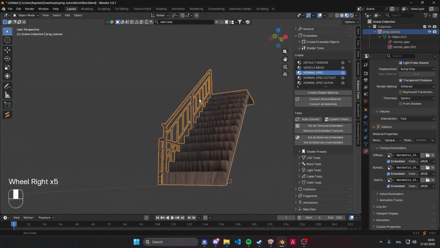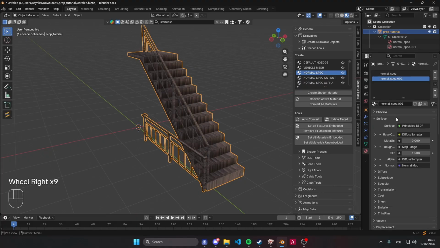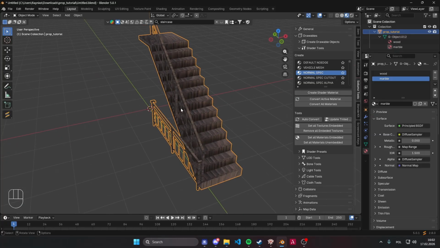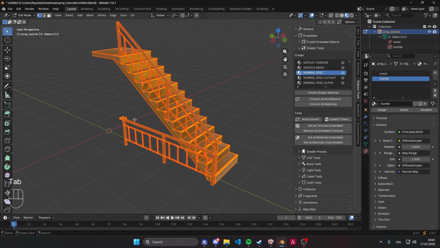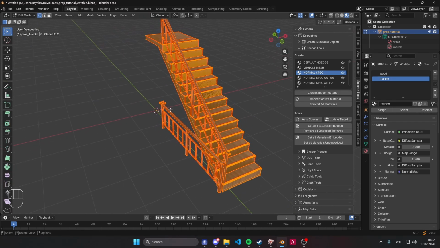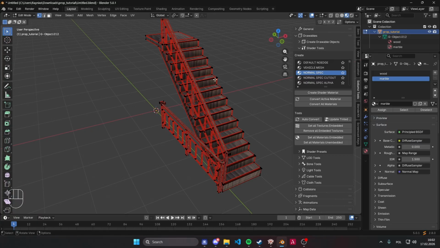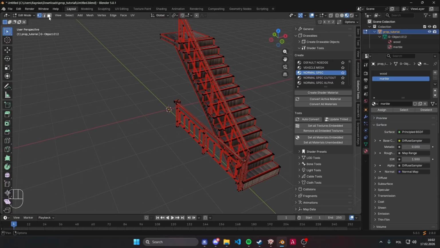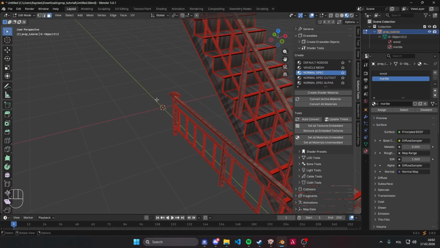So we have that. Now if you want to assign the texture, you can rename it, just double click on it. You can say it's marble and this one is wood. Okay, so now click on marble, click on the stairs, and press Tab on your keyboard. Now it will select everything, so click away somewhere, select this, select face mode, okay?